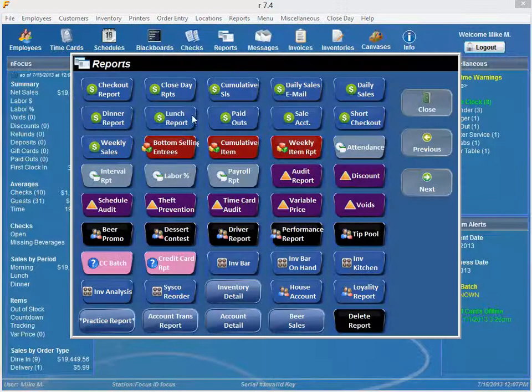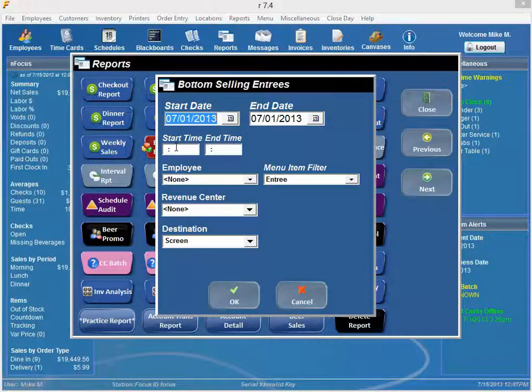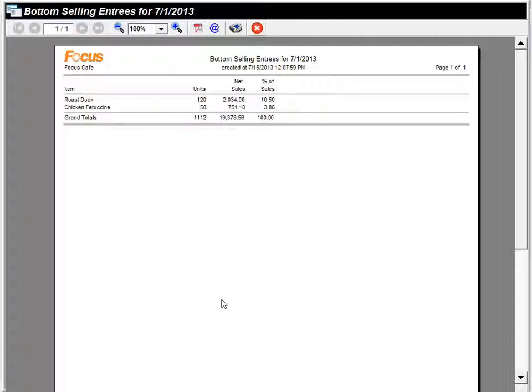I can go back into my reports. It now says bottom selling entrees, and when I run the report, you can see that my 2 bottom selling entrees, roasted duck and chicken fettuccine, are the 2 items that display on the report. This report can be set up to display any items that you create in your menu item filter.